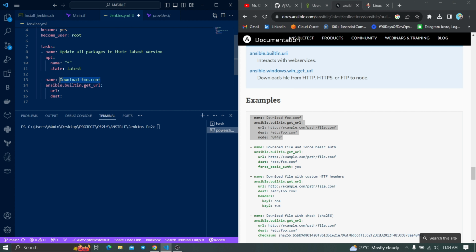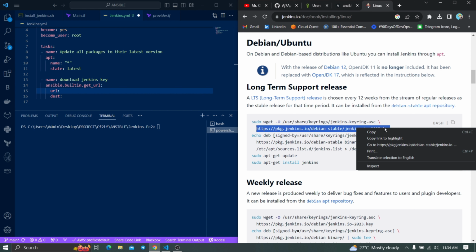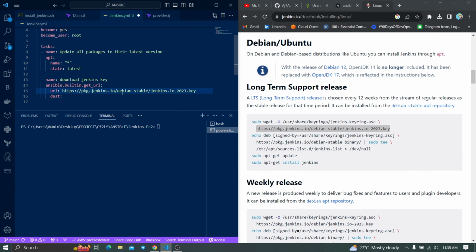So what are we going to download? Remove that one, and let's come back to the Linux installations here. We are downloading the Jenkins key, jenkins.io. So let's add the same name, download Jenkins key. You need to provide the name, and for the URL you need to select this one, HTTPS, up to the end of the file. So just copy it. We are going to download that key from this particular HTTPS, and we need to provide it inside URL.